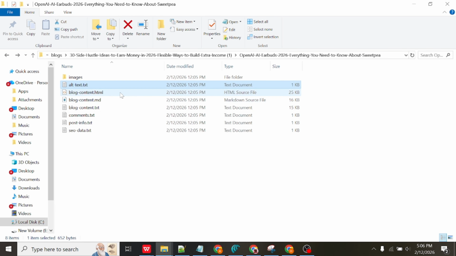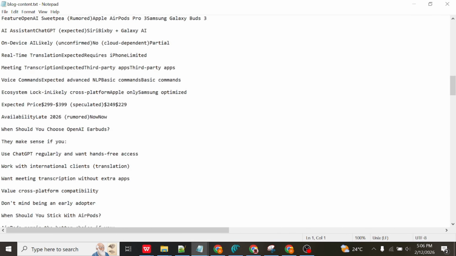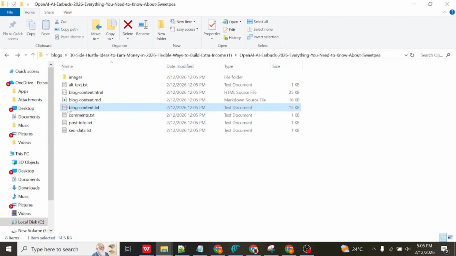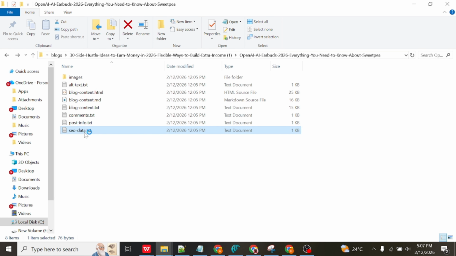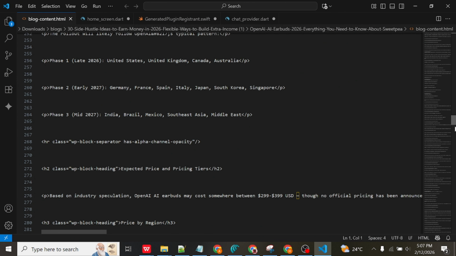Summarizing, satisfying, LT text, blog content, comments, posts, SEO. Everything will come in one single zip. You can also see the HTML preview in this.